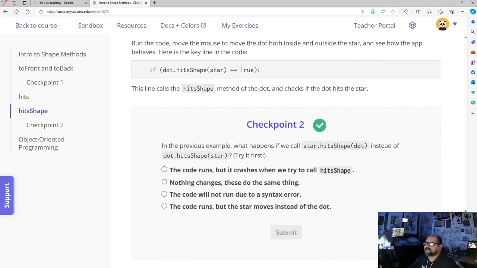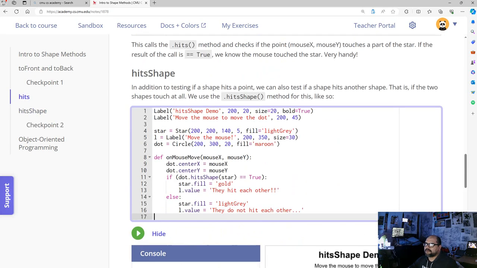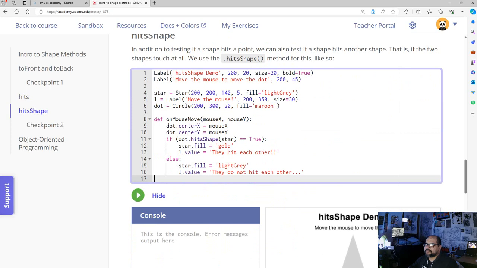Now, the way that it's set up, we're calling up the dot, and then we're saying hit shape star, but the next checkpoint asks, what happens if we switch the words and put star and dot instead? So what happens if we switch this up?